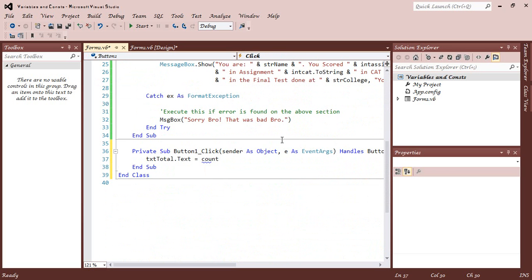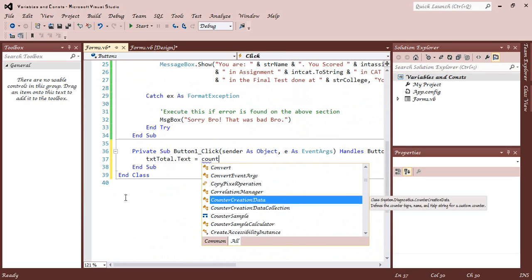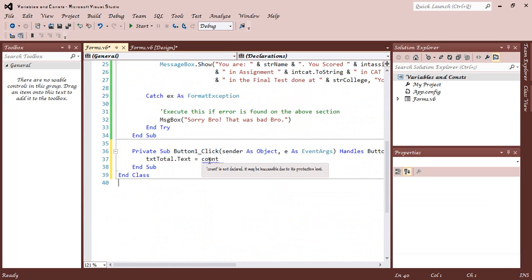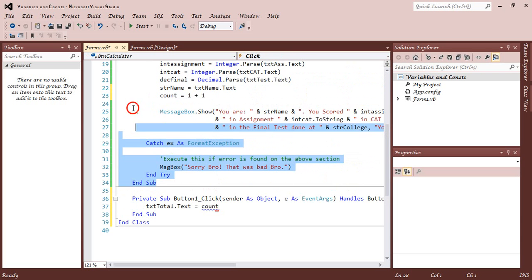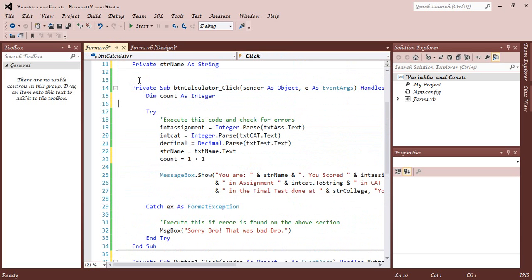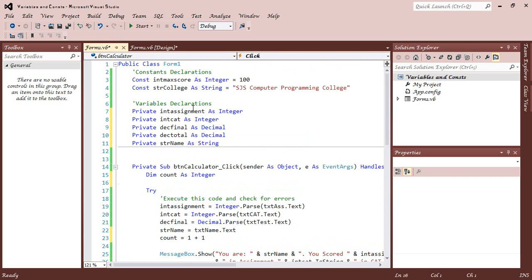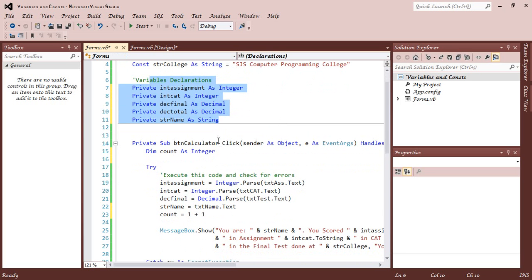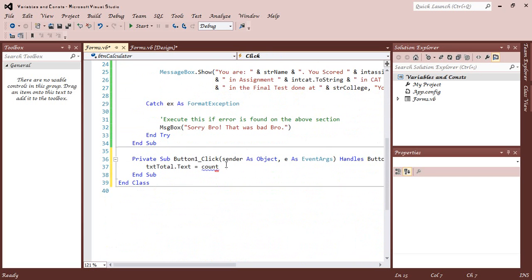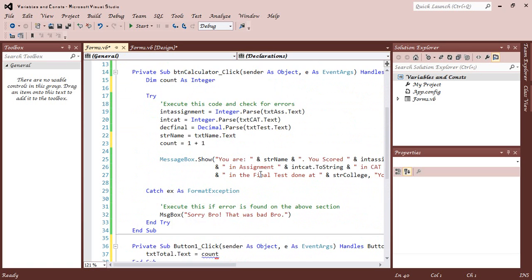If you try to use count here, you will never find it. You can't access count. It will say count is not declared, or it may be inaccessible due to its protection level, because it's local, and once it's local, it's protected to that event only. That's something I wanted you to note before we move to the next video, which will be about calculation. So don't declare a variable here and try to use it outside that event. It won't work, I promise you.